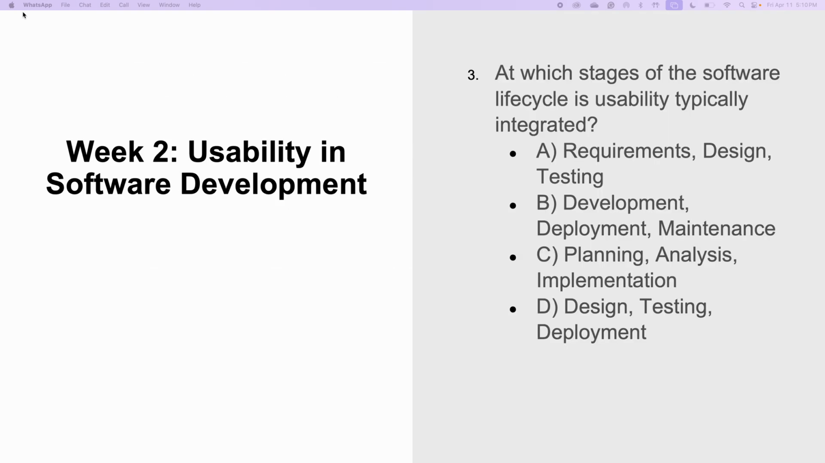So our next question. Now we are moving towards week two, usability in software development. Again, we have picked two questions from this week. Our first question is: at which stage of the software life cycle is usability typically integrated? Option A is requirement, design, testing. Option B is development, deployment, and maintenance. Option C is planning, analysis, implementation. And option D is design, testing, and development.